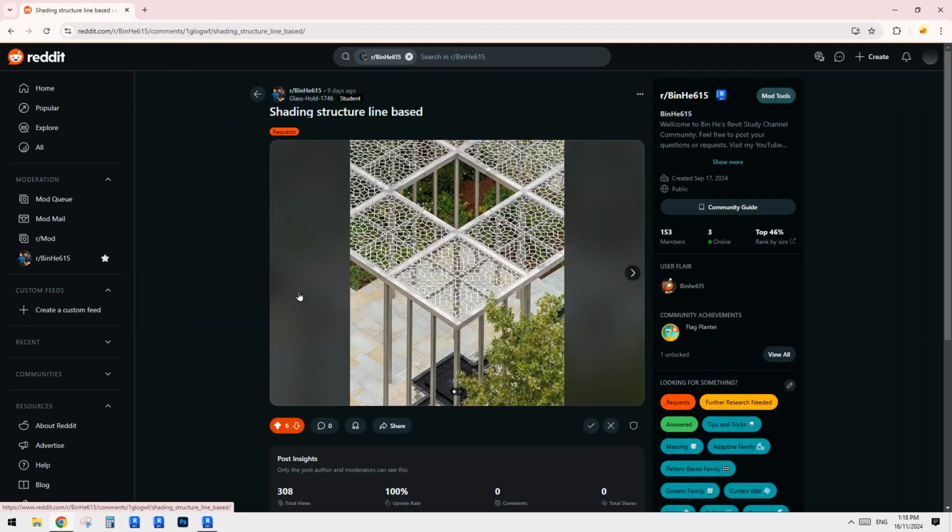So today we're going to have a look at this one. Shading structure line based. Not quite sure about this line based mean. Probably it means we create a structure like this one, and then when we place, we make it line based, so it will continue. So instead of trying to place one and use array.